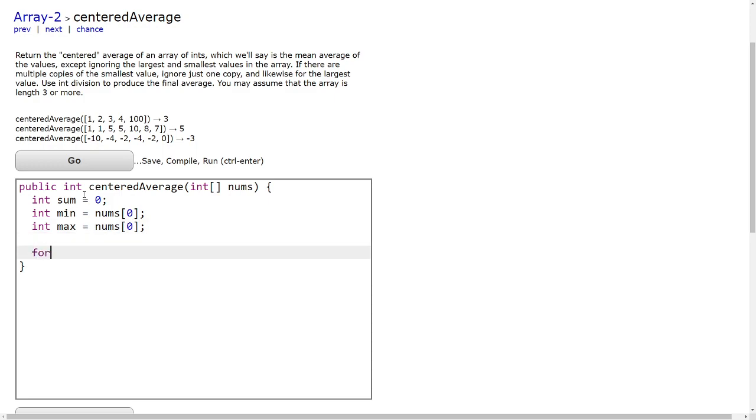Next, we want to loop through the entire array. And for each element, we want to check if it's the minimum value, if it's the maximum value, and then if it is one of those, then we assign that value to the min value. So first, we add the number to the sum, which you can do by doing sum plus equals nums i. This will add the element that we're currently at to the sum.